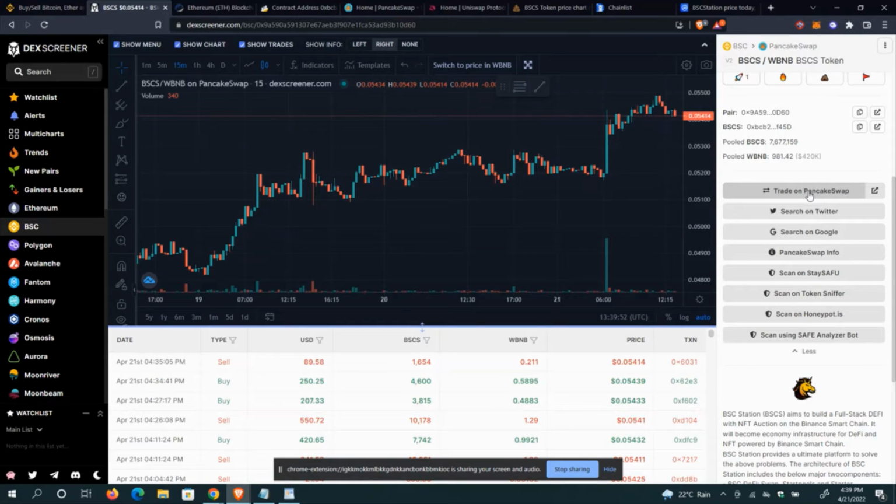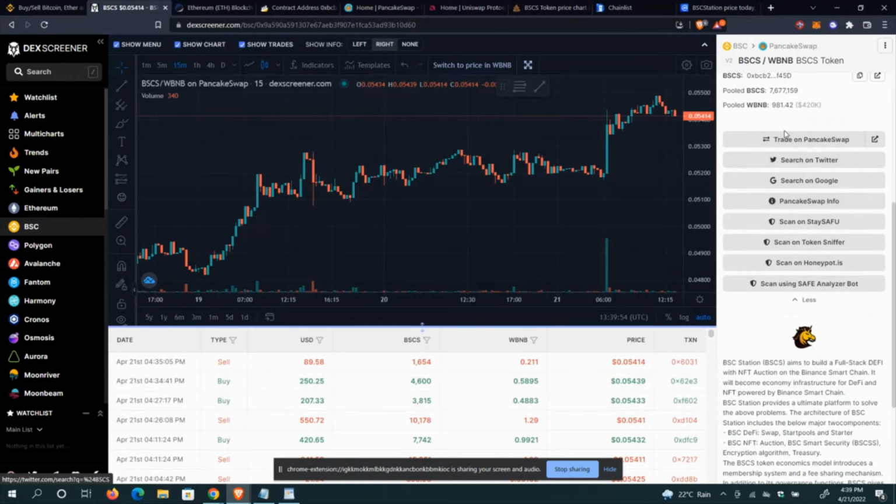So as we forge ahead, if you want to search them on Twitter, on Google, on PancakeSwap info, their scan on Stay Safe. Stay Safe is a platform to know if the coin is good, it's a website that tells you when a coin is good or bad. And do I use good or bad? When a coin is a scam, trusted or not trusted.